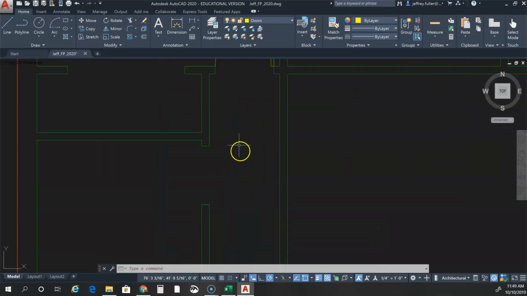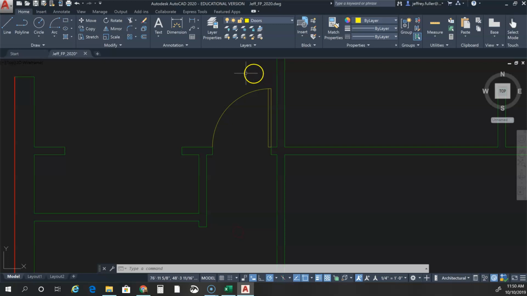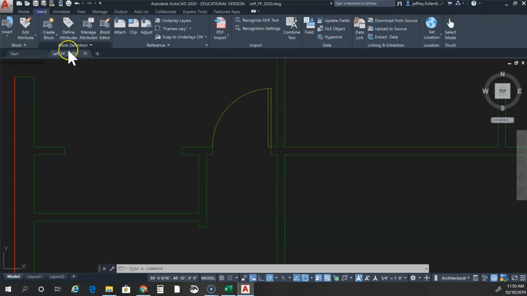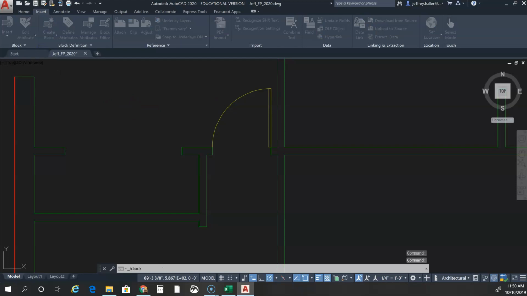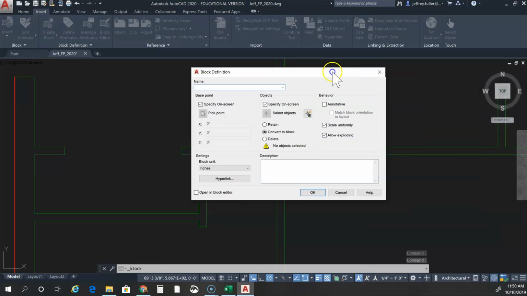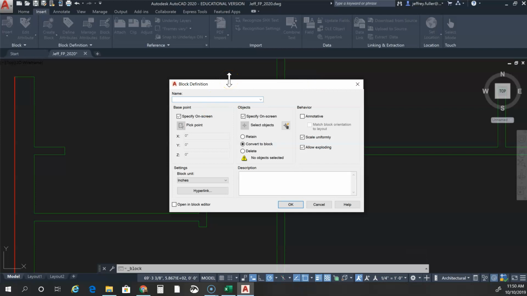All right, so that is a door, and now we have to turn it into a block. So I'm going to go to the Insert tab. That's where we create our blocks from. I'm going to click on this tool, Create Block. It brings up a dialog box, and I'm going to call this 30IN door. You can't put punctuation in there because AutoCAD doesn't like it, or at least it used not to. I haven't tried lately. So, just 30IN door.